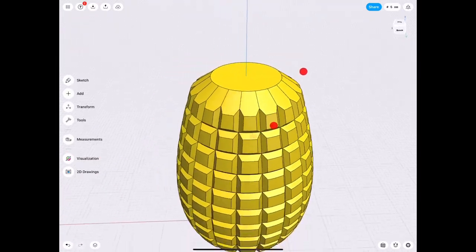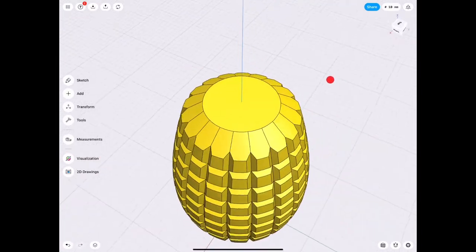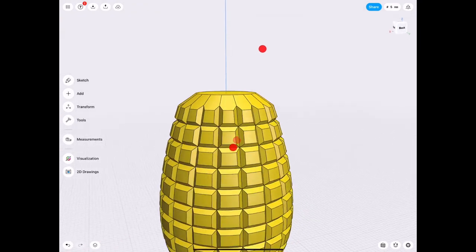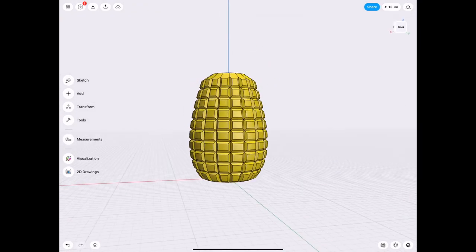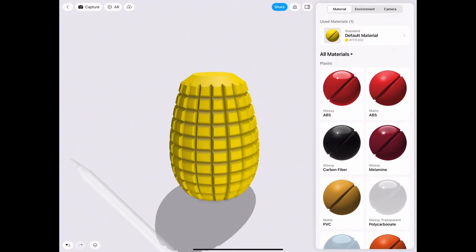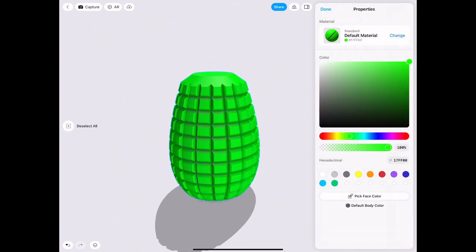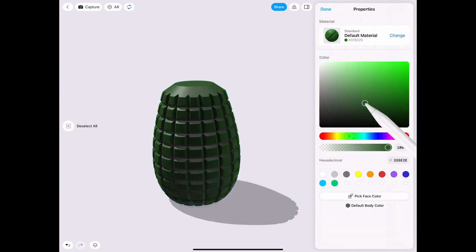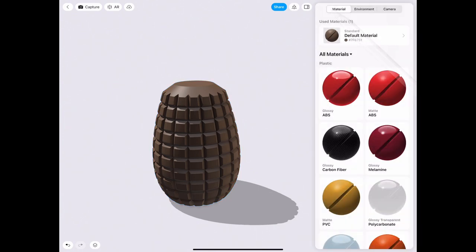Today, we will be working on a model that resembles a whole pineapple. I will go through all the necessary steps you need to take to achieve your own version of this. We can also use these same exact principles to create different models like a grenade or even a pine cone. Follow along to learn more.